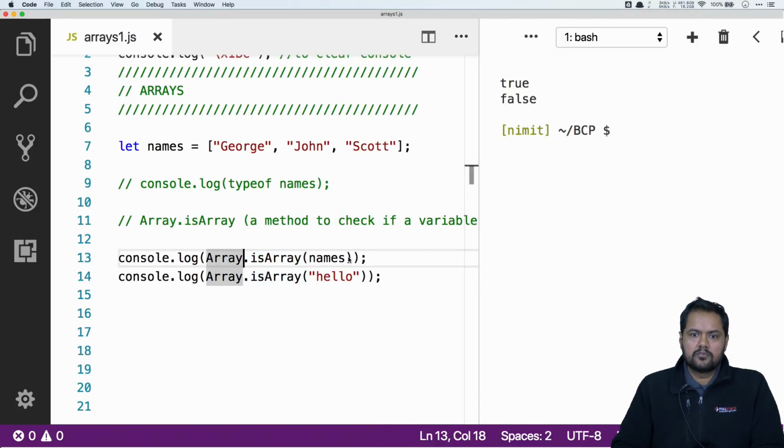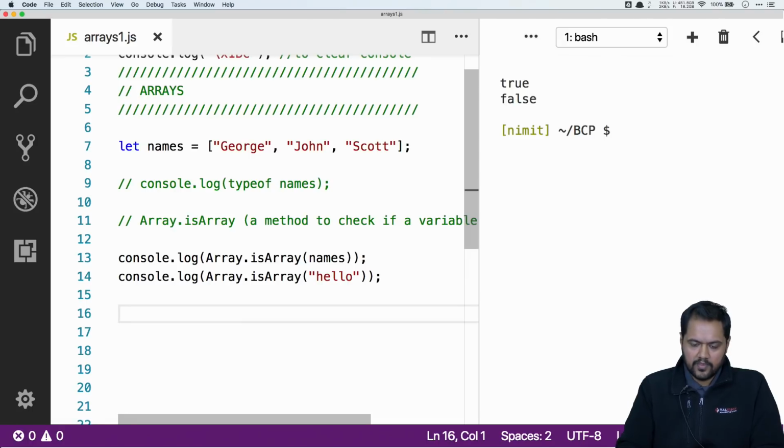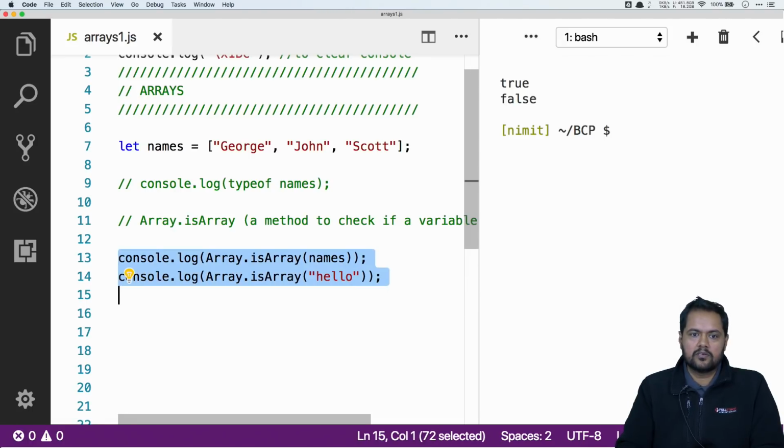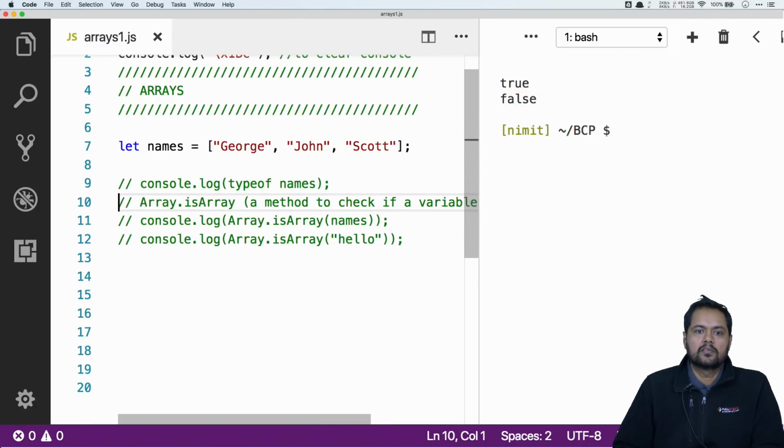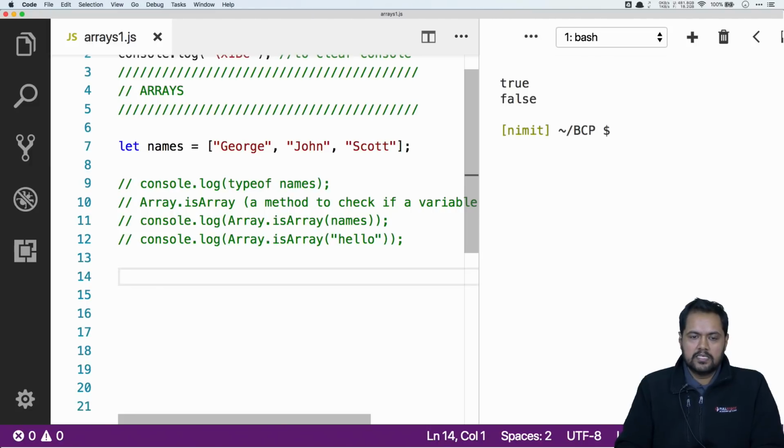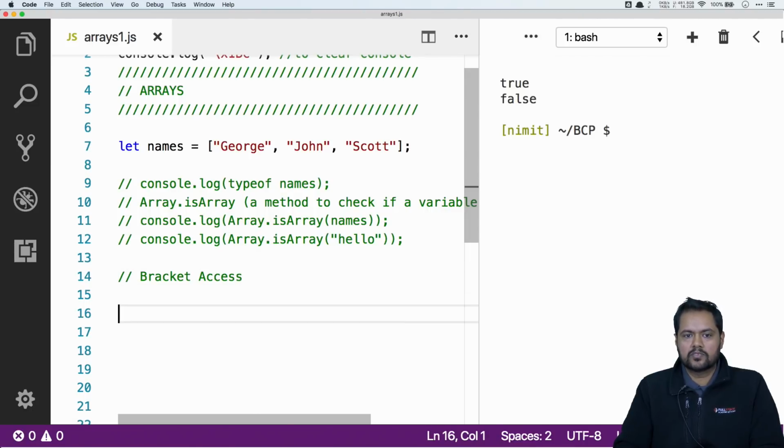So let's move on from that. I'm just going to console log this stuff. Now, the next thing that I really want to go into is bracket access. And bracket access is really the most common way that you can access elements inside an array. This will come to you very simply.